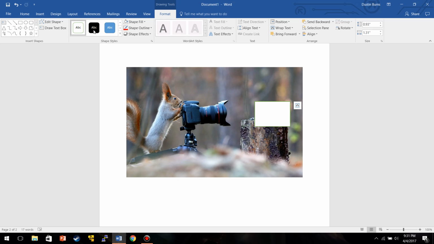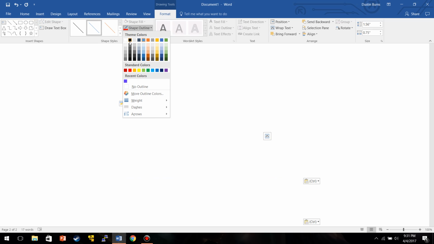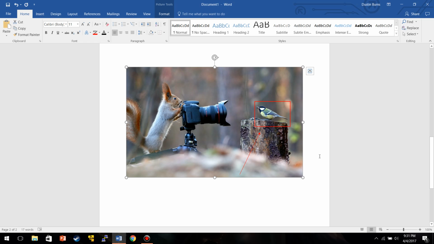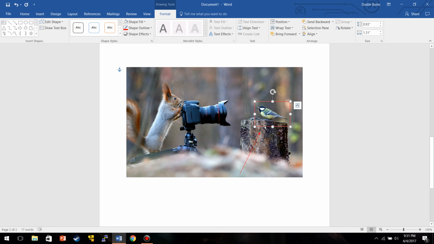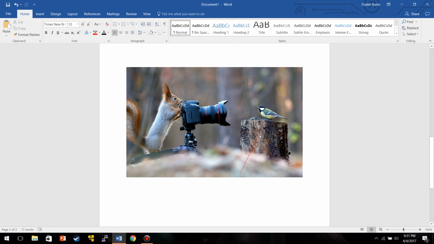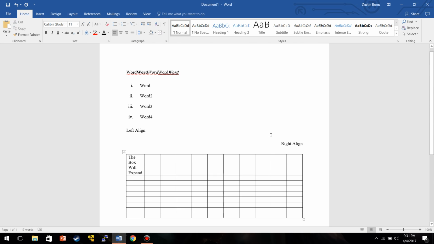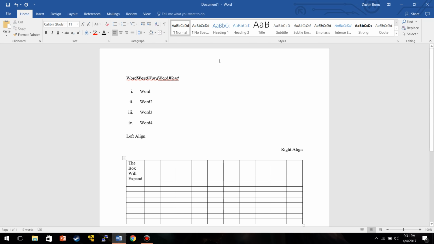And then what you could also do is maybe have an arrow pointing to the thing so that people know this is what they're supposed to be looking at. And it really adds a lot of great functionality to Word. You can actually do some pretty advanced things, and you can get your documents looking more advanced and a little bit more professional.